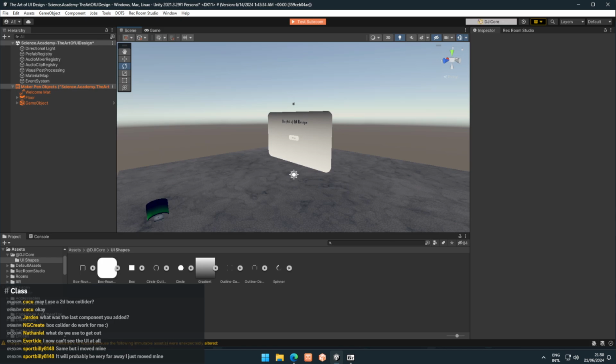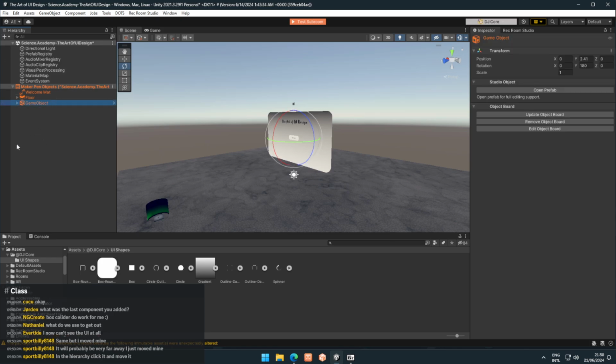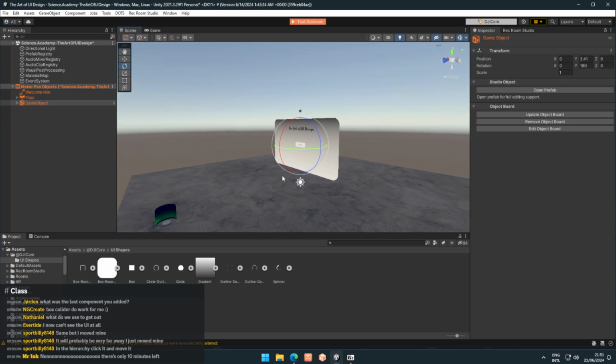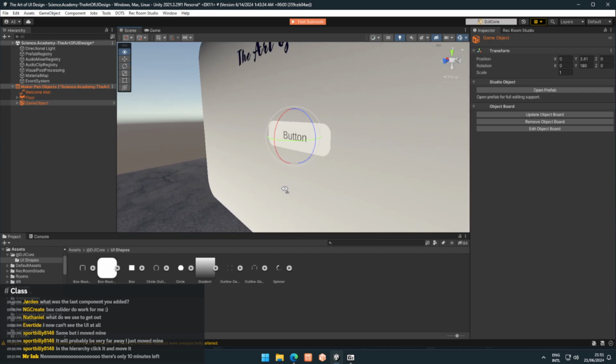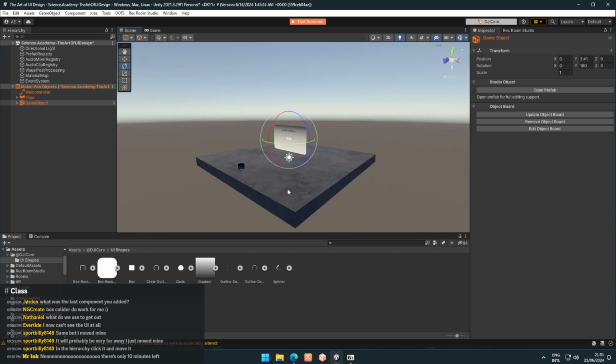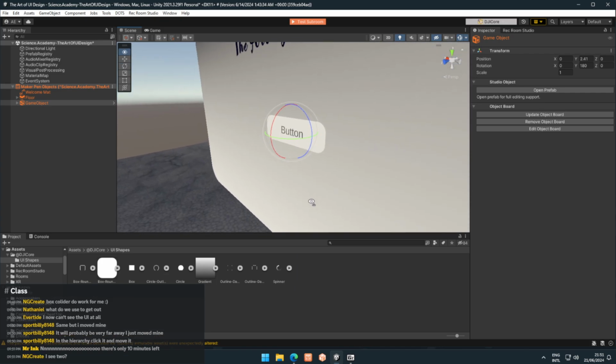If it's very far away, you can check that by looking in your hierarchy, selecting your UI. Yeah, you can click it and then in the inspector, you can manually set the position, or you can press F and it'll move you towards the object.